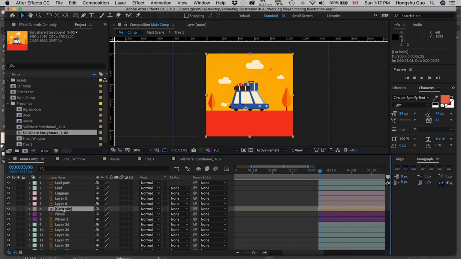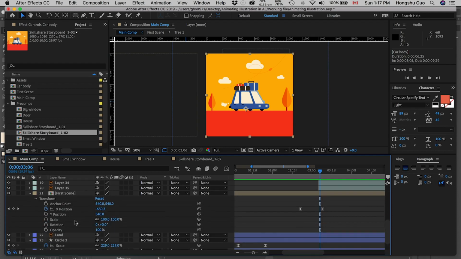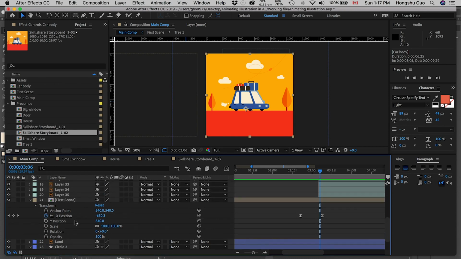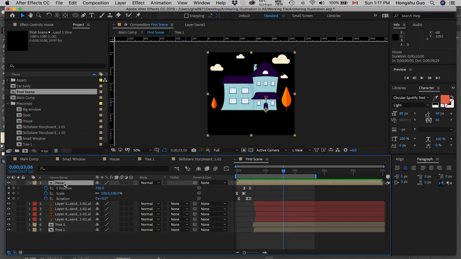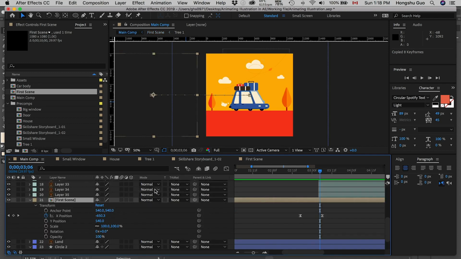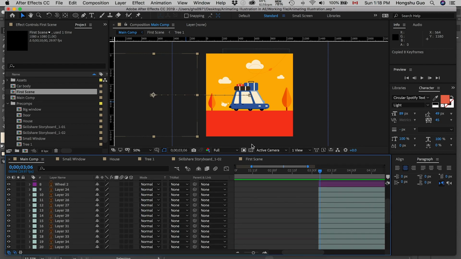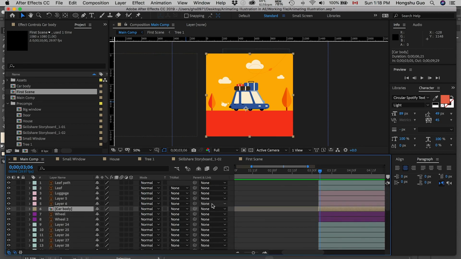Next, how do we want to animate the cars? It's going to be similar to how we animate the house. Where is the house property? We can just go back to the first scene, select the house as a whole, and press U to reveal all the keyframes. Copy all these keyframes, go back to the main comp, find the car body, and paste.